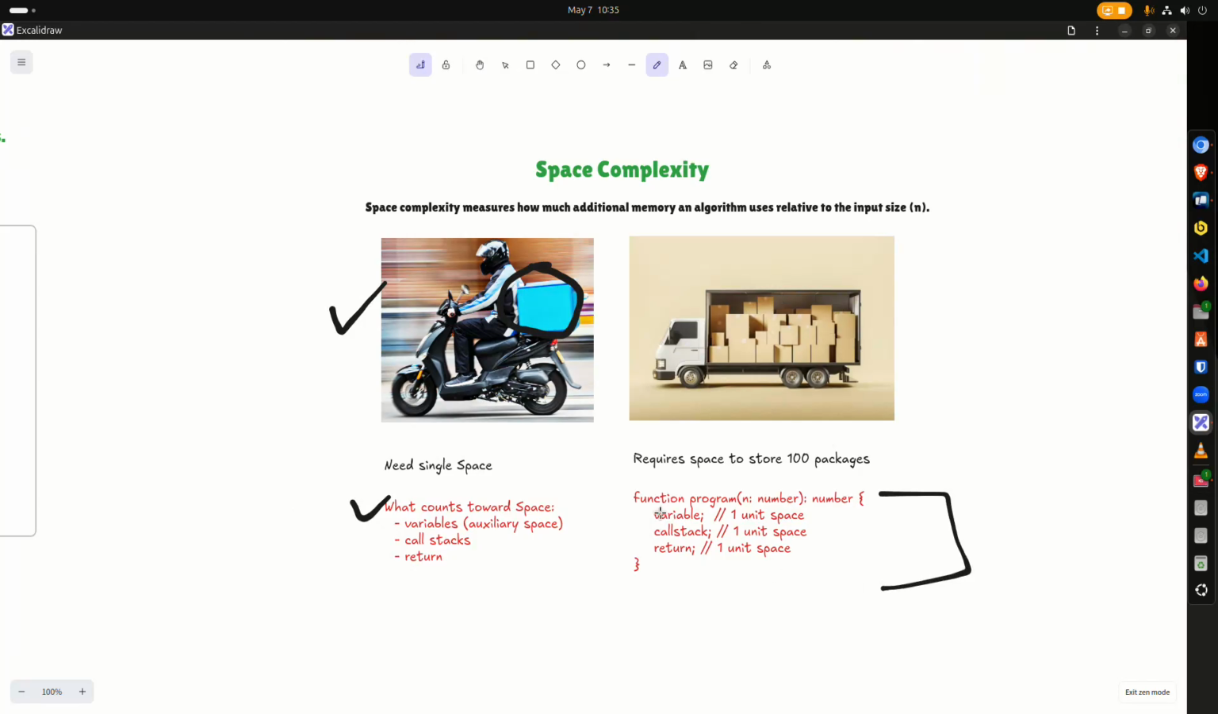All right, so let's take an example. Let's say this is a piece of program, and it has some variables which occupy 1 unit of space. There is a call stack which is called one time, and that takes 1 unit of space. Let's say there is a return statement which returns some variables. Maybe that takes 1 unit of space. So this is important when calculating the space complexity, right? All right, so let's start learning more in depth.